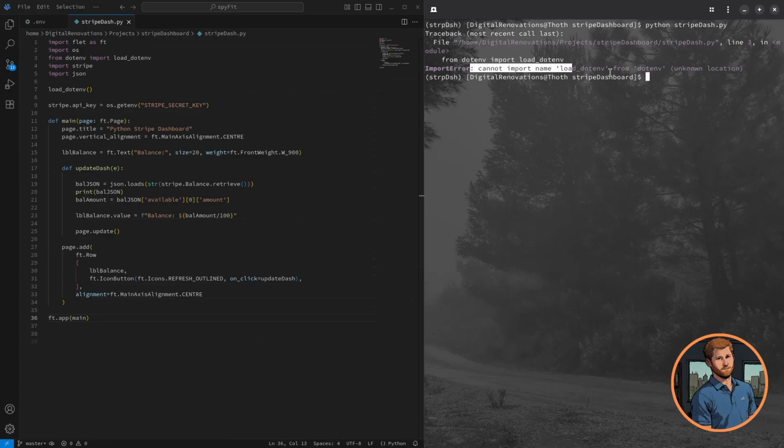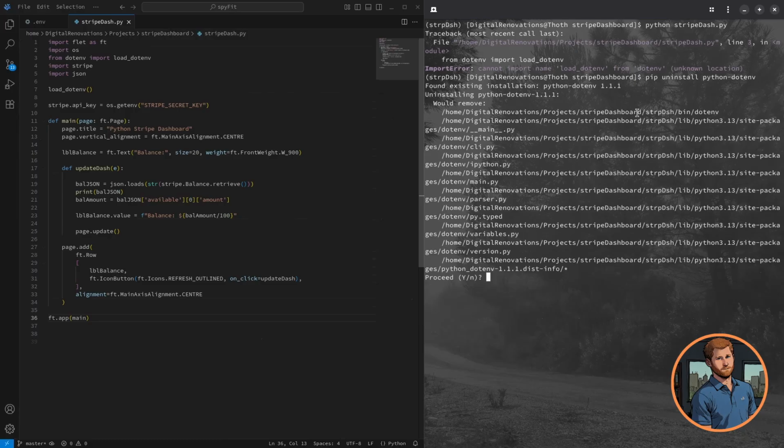Cannot import load.env from .env. I had this issue before. I had also unintentionally installed another library with a similar name to what I did before, and how I fixed this was just uninstalling and reinstalling the python-env library. So we'll say pip uninstall python-.env. Hit enter. Yes, please remove it, and then we'll reinstall it.